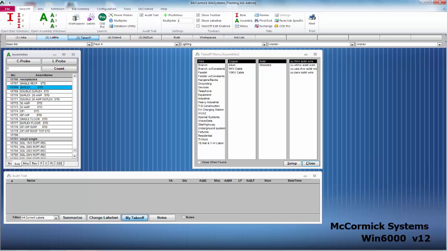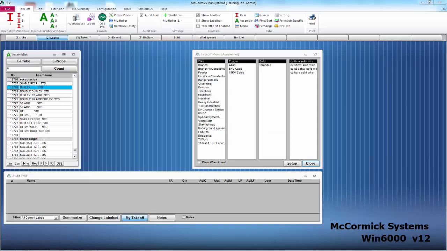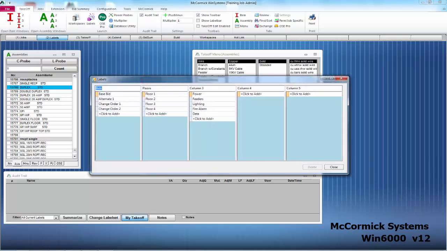Now that you know how to break up the job, we will show you how to do takeoff for those breakouts in our next training video. After I open up the labels again, you can see how easy it is to break down your job in McCormick. Simply fill out the labels and do the takeoff for each section.